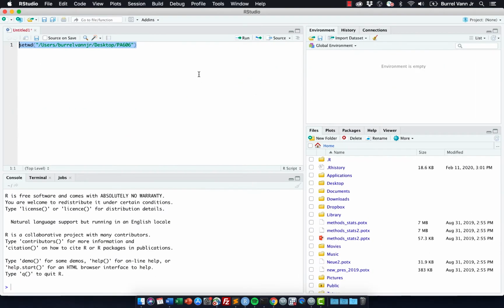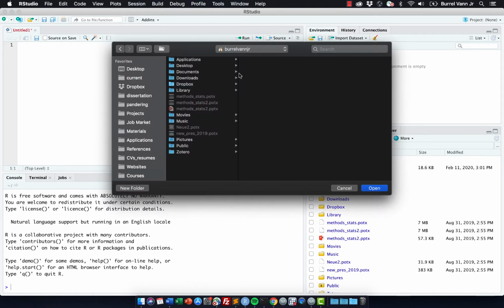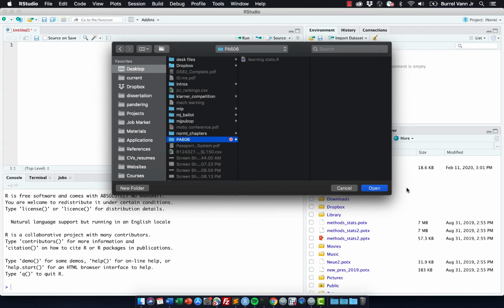So let's do that. Instead of this, I'm gonna go session, set working directory, choose directory, right? So I'm going to the session menu, highlighting set working directory, and then highlighting choose directory. I'm going to click on choose directory, and then it's going to tell me, where do you want to go? Right now you're in your home directory. Where do you want to go? So I'm going to go to my desktop. I'm going to go to PA606, and I'm going to select open.